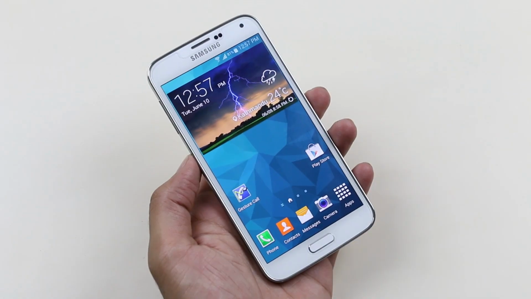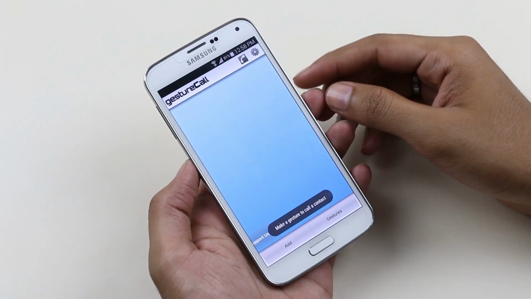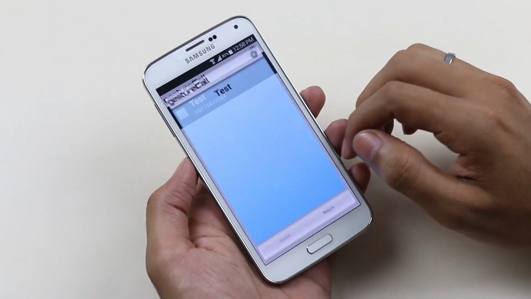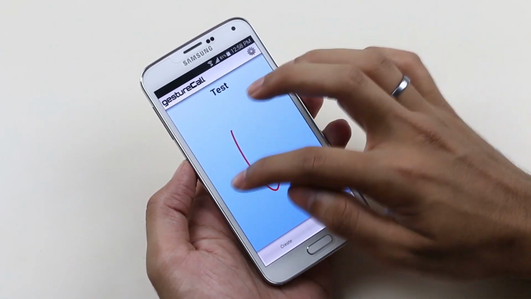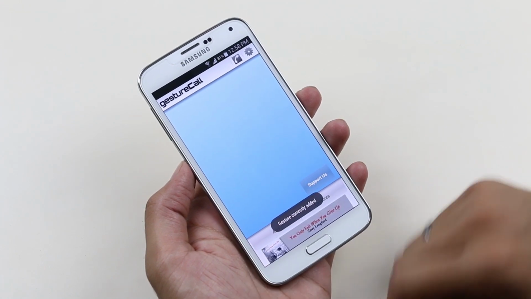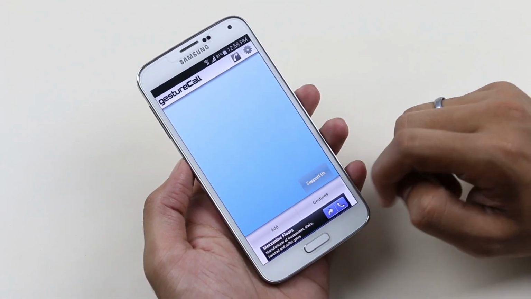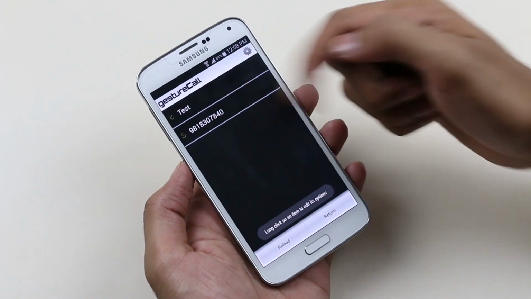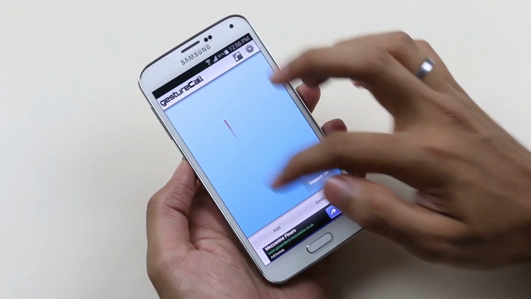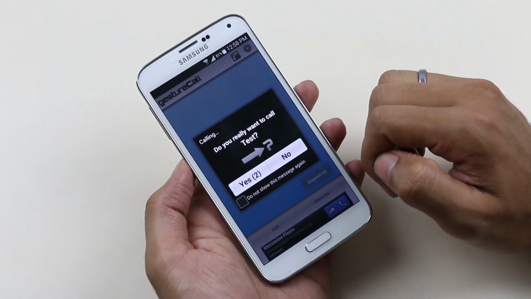The next one is Gesture Call. Basically, you can create your own gesture to call any of your contacts. Just launch this app. Add a gesture for any of your contacts. Say for example, I want to create a gesture for test and let me create this gesture for this contact. Now, to use the gesture, just launch the app and draw the gesture. And there you go, very simple.